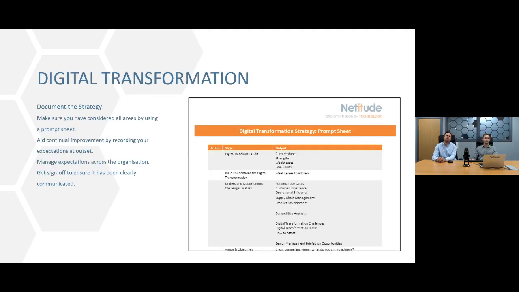So we've talked through these points, and if you are building out this strategy, what we really recommend is using a prompt sheet like the one we've built out here. We've got all of the points we've talked through. You need to document it as you work through it. The reasons to do this are to make sure you've covered all the areas. You've done the inputs, you've done the research, you've got the results of an audit, you know what readiness tasks you need to address, you know the budget, you know how long it's going to take, and then you can start thinking about what comes afterwards.